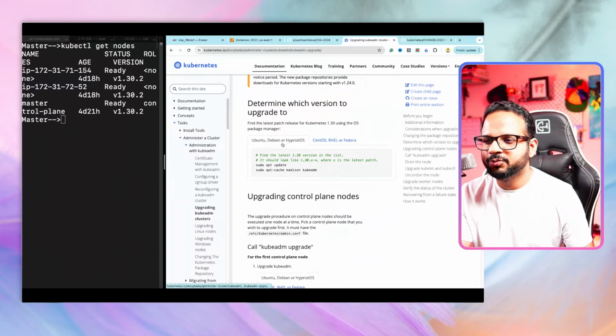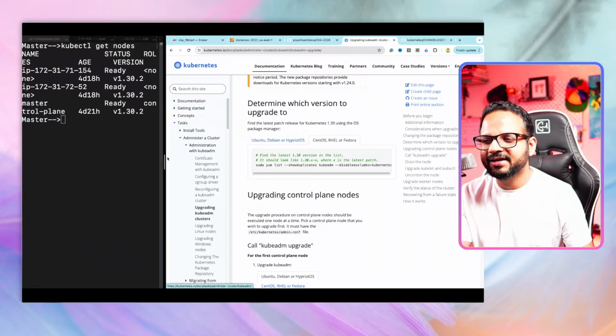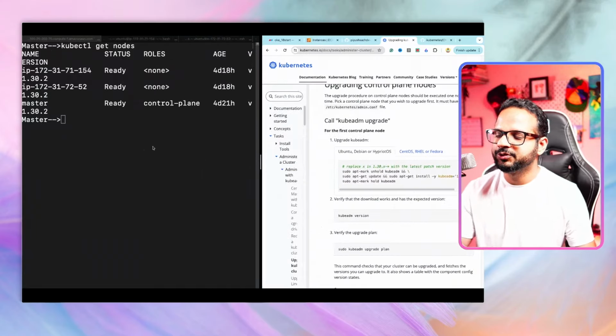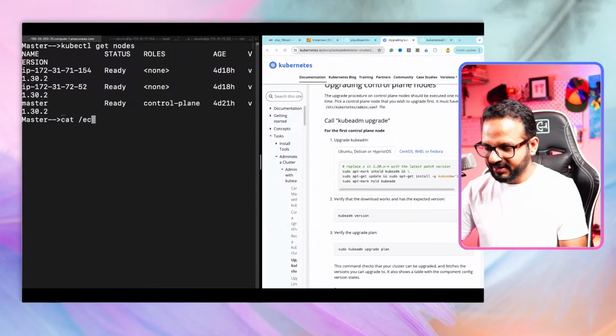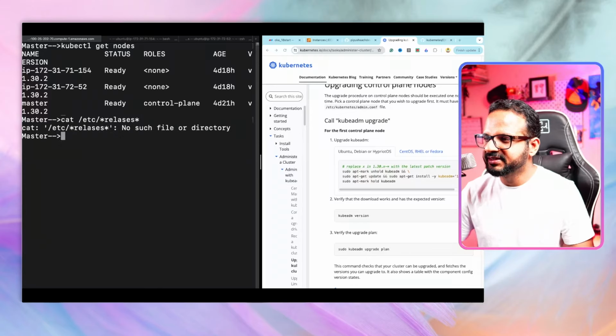So if you are on Ubuntu, Debian, or this Hybrid OS, I'm not sure what that is, but if you are on any of these OS, you can run these commands. If you are on CentOS, RHEL, or Fedora, you can run these commands and see what all versions are available. How do you check which version you are using? You do a cat /etc, and then there'll be a release file. So releases, I guess this is it.